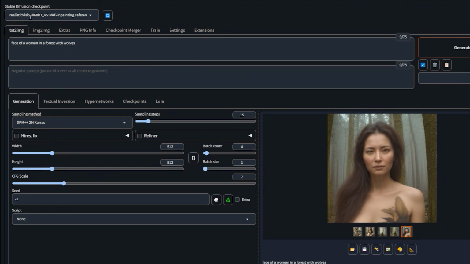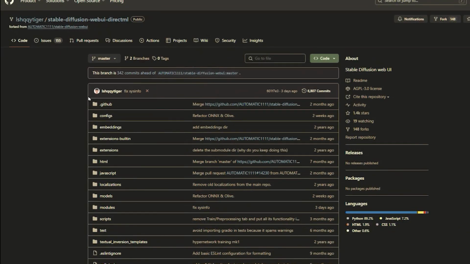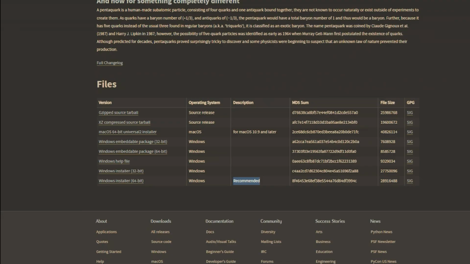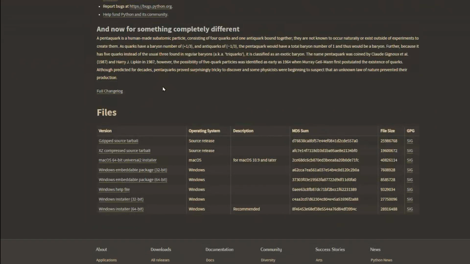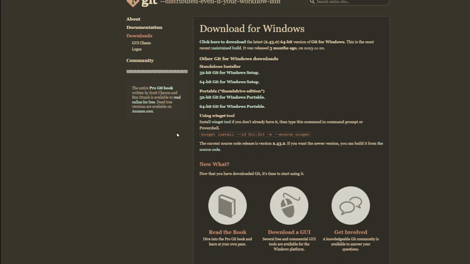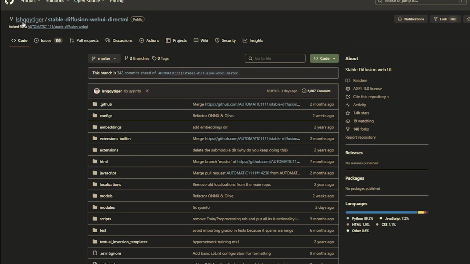Just to recap what we talked about. So when you're starting from scratch, what do you need? Python 3.10.6. Go here, install the recommended version, most likely 64-bit. Check the box of add to path. Do the same with Git. Then you go to, I'll add all these links below.